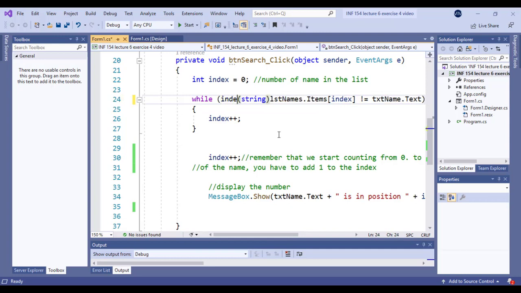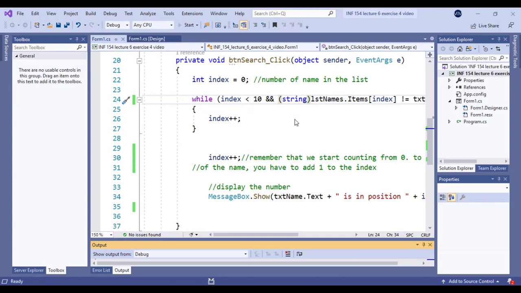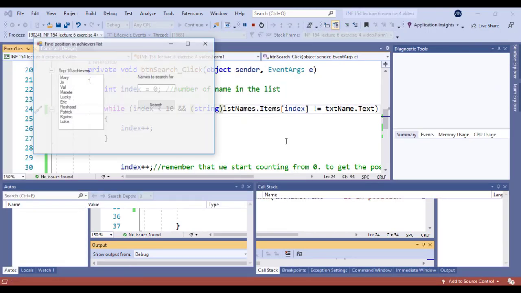So we say while the index is less than 10 and, so you have two conditions now. While the index is less than 10, go through the loop. Not only then, but also while the name that the user provided is not equal to one of the names in the list. Let's see what happens now, whether that's going to solve the problem.